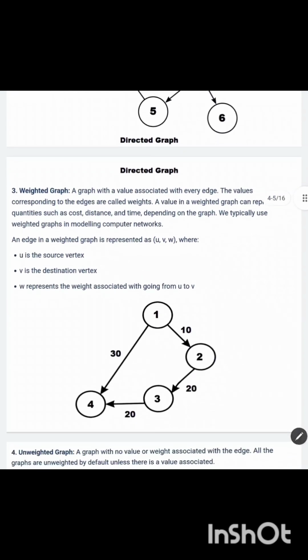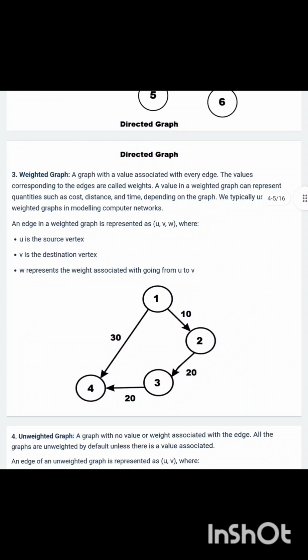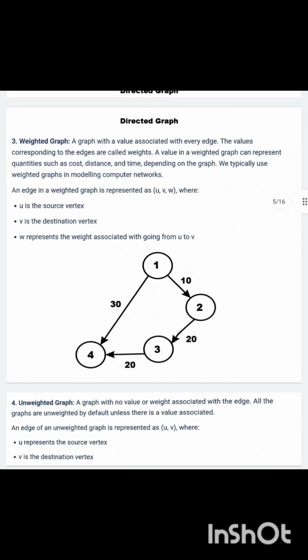Then we have a weighted graph, where every edge is associated with some value that is called its weight. The weight could be the cost of traveling from one node to another. It could be distance in kilometers. It could be time taken. It could be any value related to the cost, the time or the distance. So you can see, let's say it is kilometers. Going from node 1 to node 4, the distance is 30 kilometers. Going from 1 to 2 is 10 kilometers. So we are just assuming that it's kilometers.